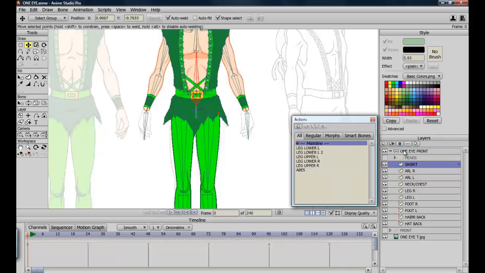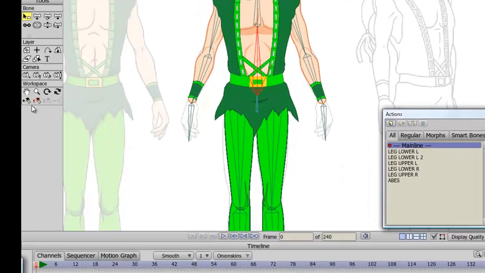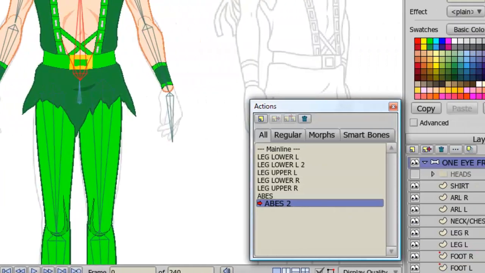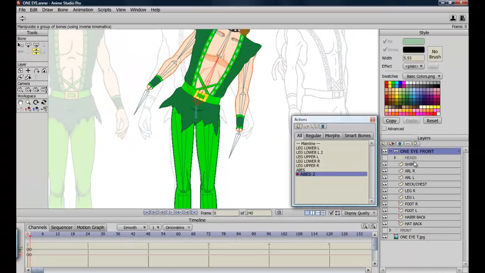You come out of the action, go back up to your bone layer, choose that bone again. You're going to add another action to it, and it will automatically give you your second action. Move the bone to its extreme movement to the other side. Come down and move the cursor over to the 2-second mark or the 48th frame.